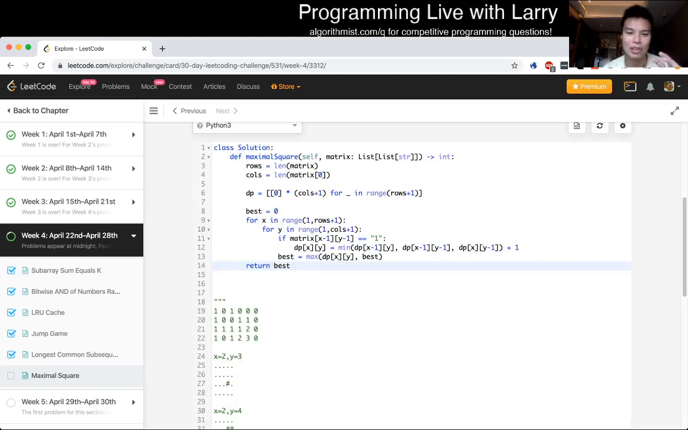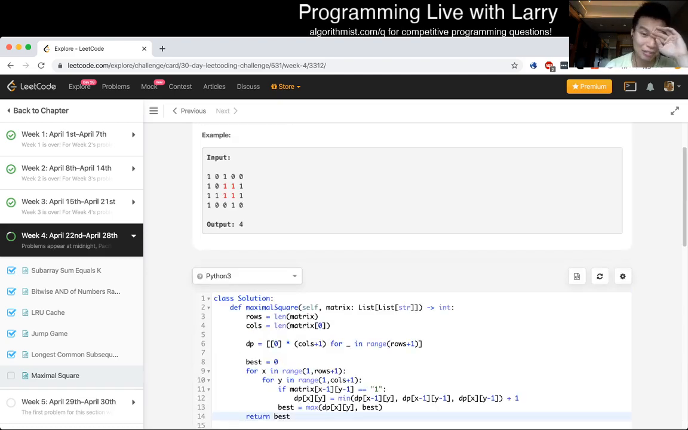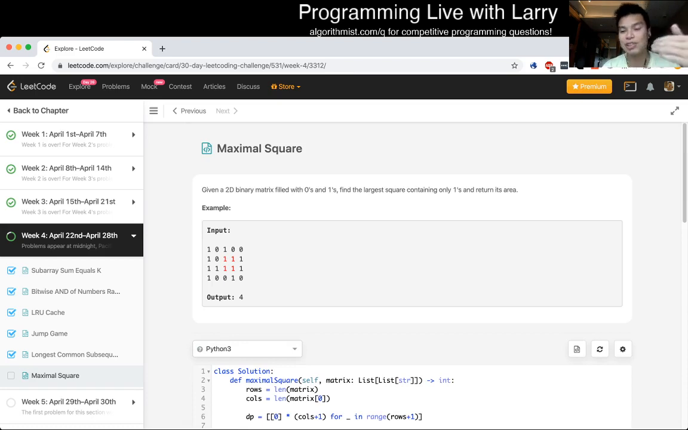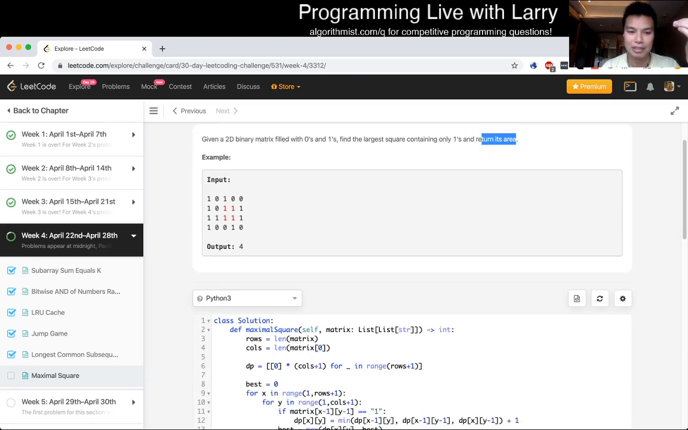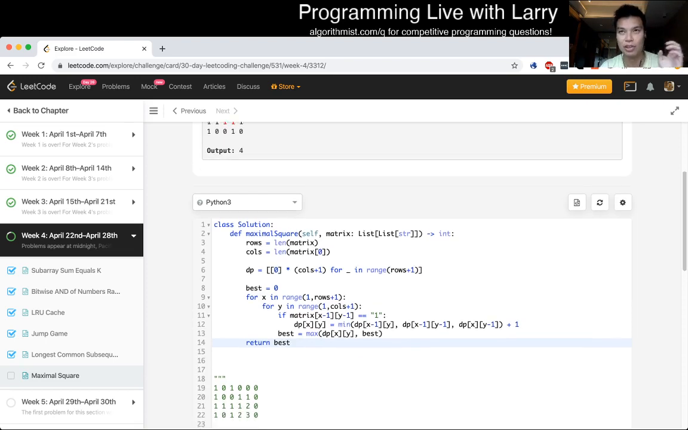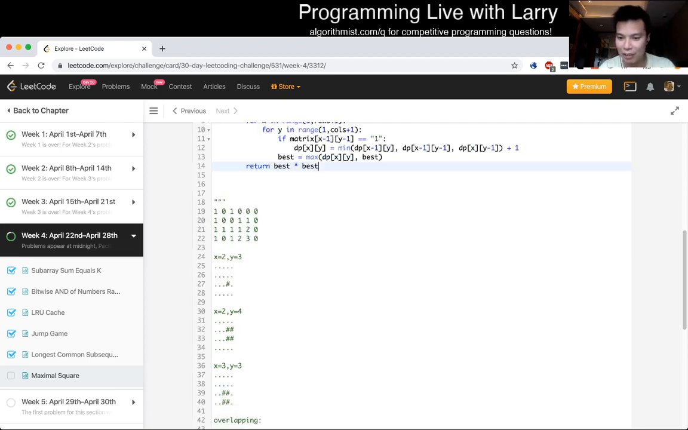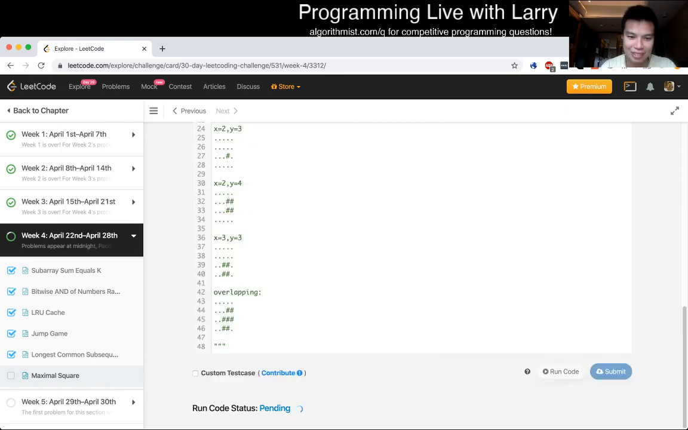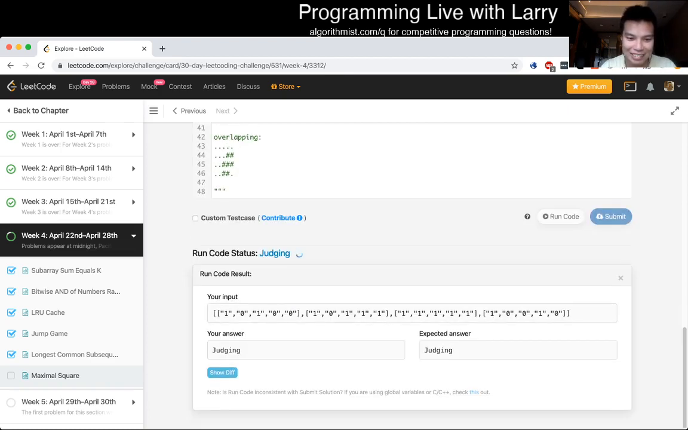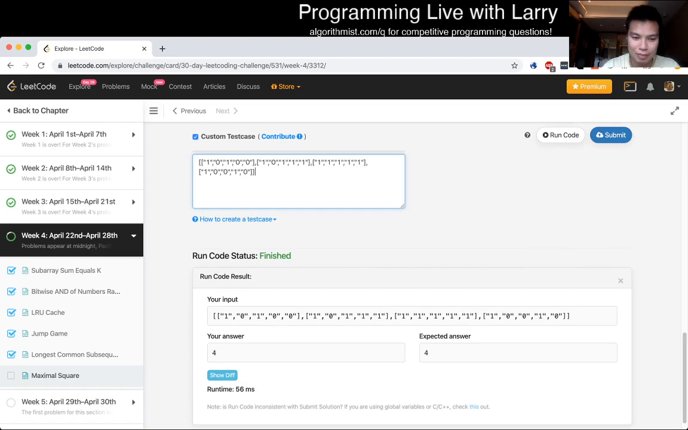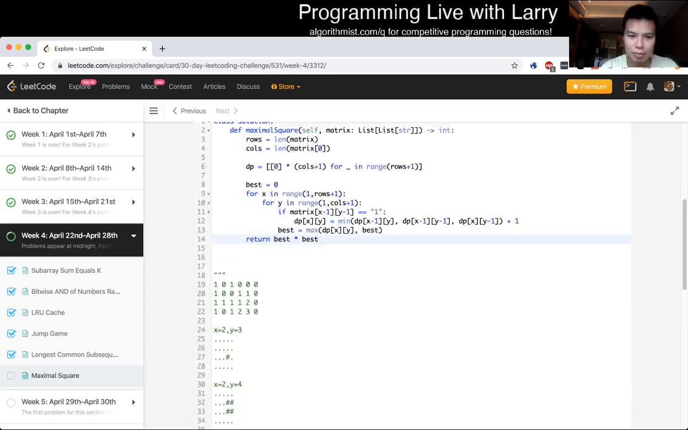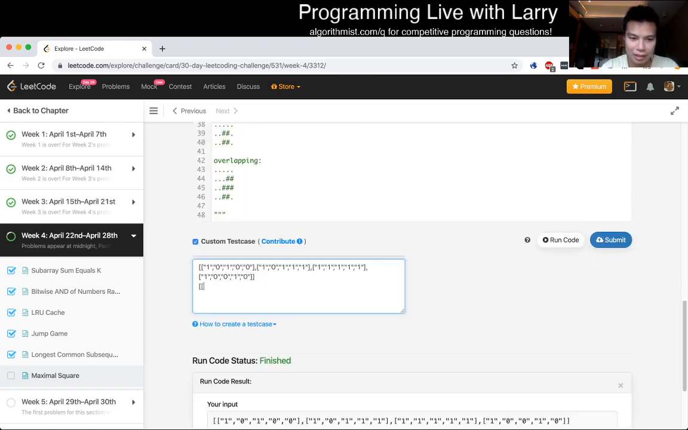Oh, of course. I actually knew this while I was reading it, but we have to return its area, where the thing that we're tracking is the width of the square. So we just have to square best to get the area. Actually did realize this one, but forgot about it. That's why we test. And let's just do a small thing.